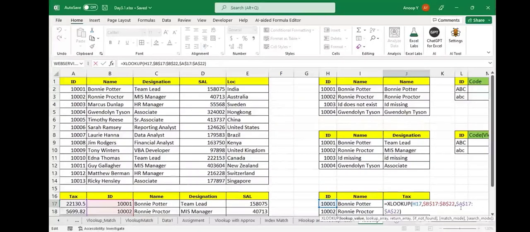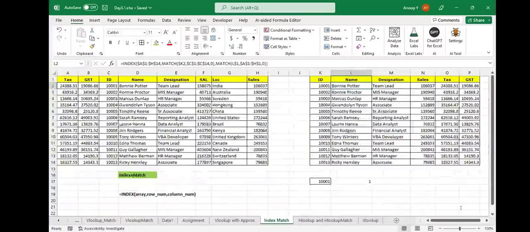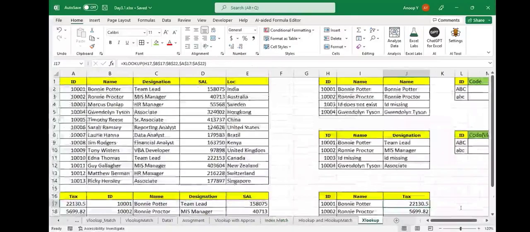How to make it dynamic? For the dynamic model, use INDEX MATCH. Okay, this one. Got it. So as per the scenario, you can use this one. Okay.